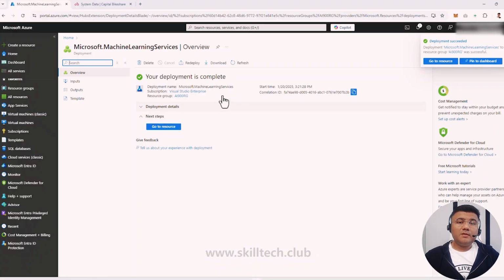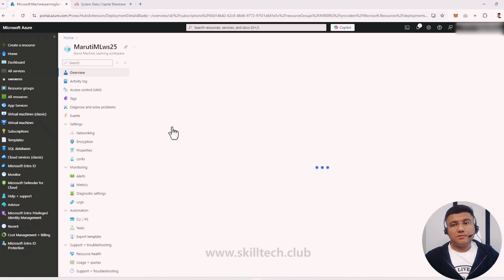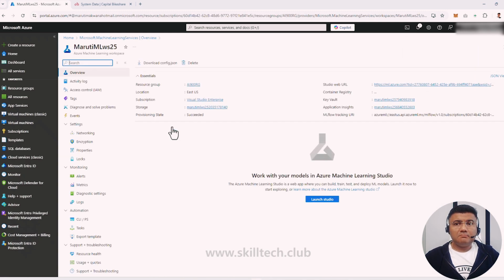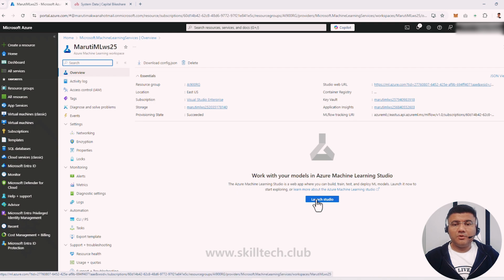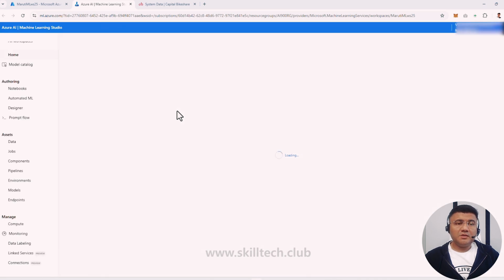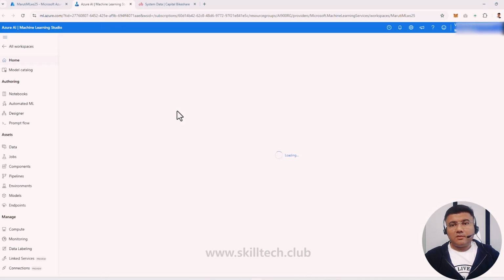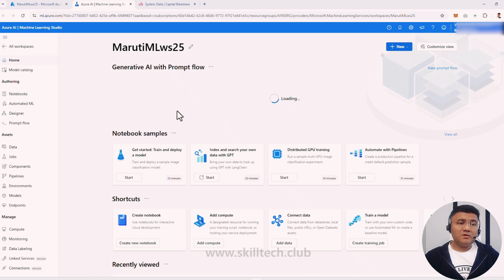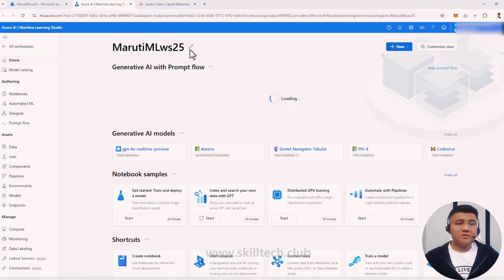Yes, our deployment is completed. Let me click on go to resource. Most of the time, we do not have much to do in this Azure Machine Learning workspace inside the Azure portal. Instead of that, we will click on Launch Studio. Launch Studio is actually going to give me a separate space, a separate portal kind of environment, which is available on ml.azure.com. This is a place where you are going to do A to Z of everything of machine learning in Azure Cloud. You can also associate multiple Azure machine learning workspaces here. Now, right now, this is my workspace name.